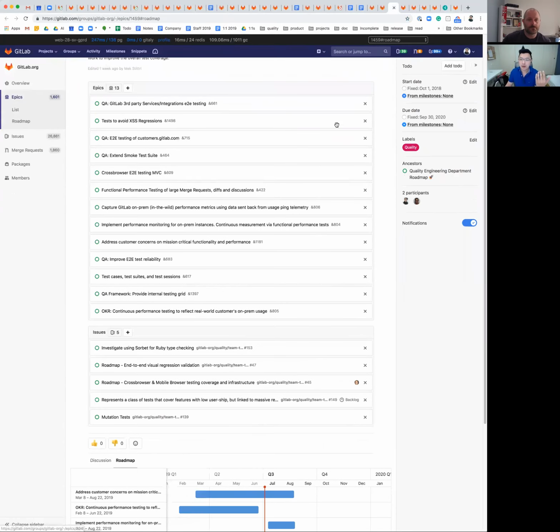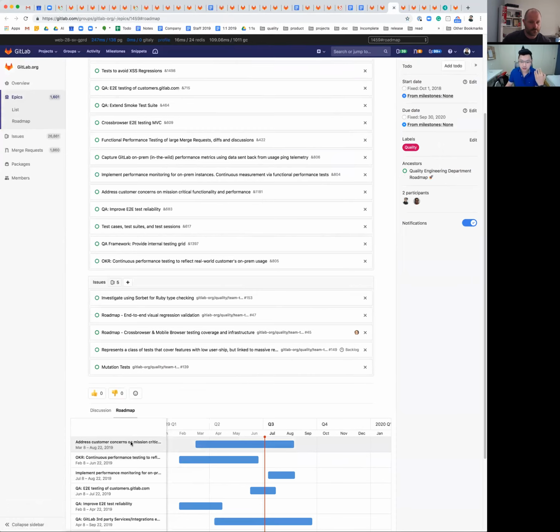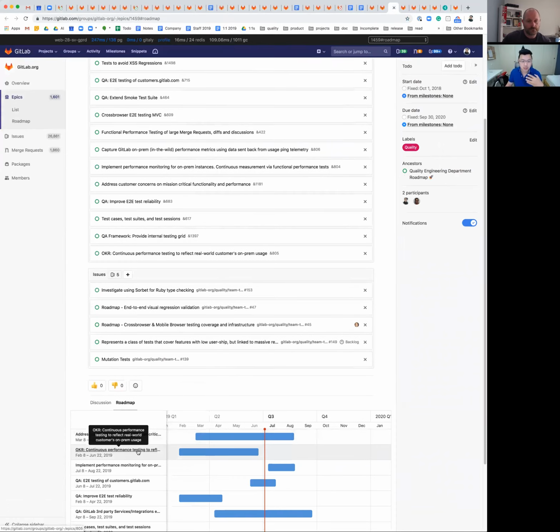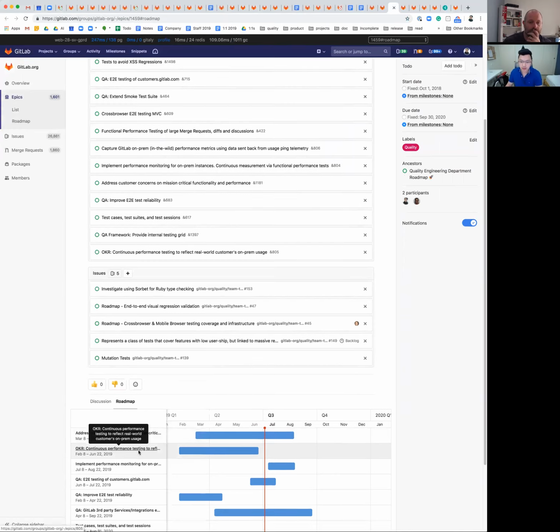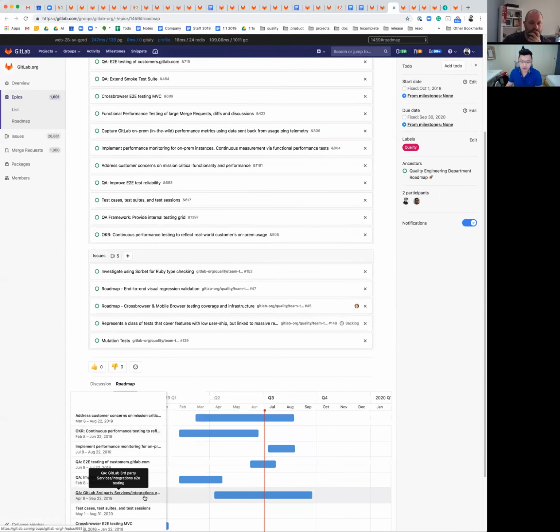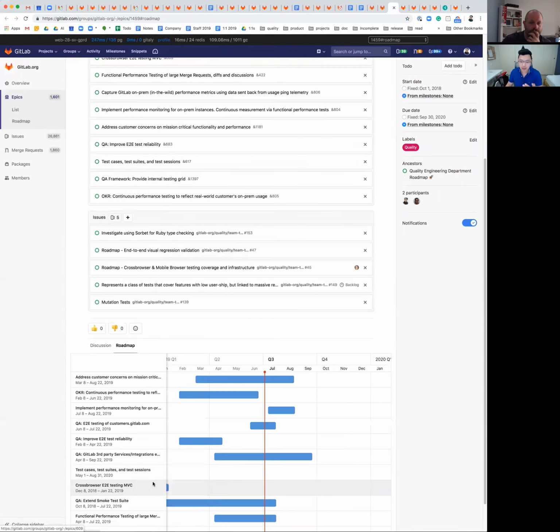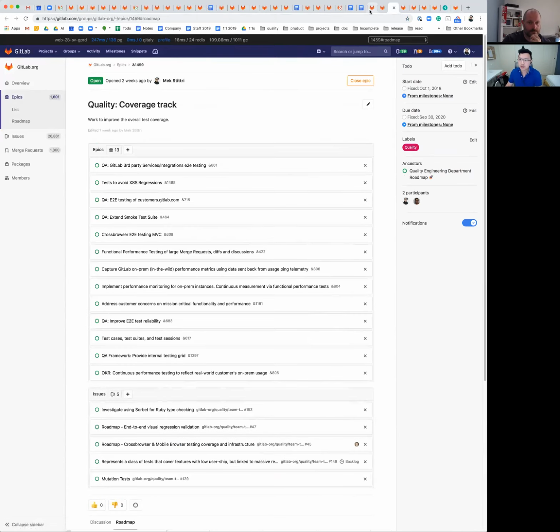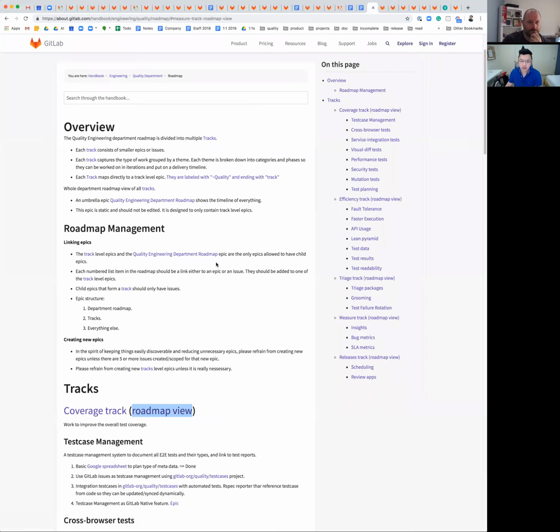So I'll pick a good one here. Let's see. I think we have OKR performance testing, which is already done. So you see all the historical timeline. We are planning third-party service integrations right now. This is not planned yet, or it was done, but it still needs to continue. So you see a gap here. So this is the coverage track. Let me click on other things as well.